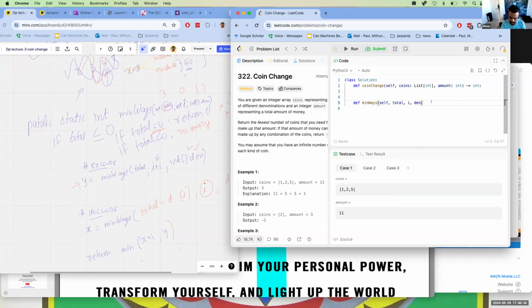Okay, so let's only focus on min ways for now. So at the end, we have to return a -1, but let's not worry about that. Our code was, we wrote the function signature, and we asked ourselves, okay, what are the options? Options are I either exclude myself or I include myself. Okay.